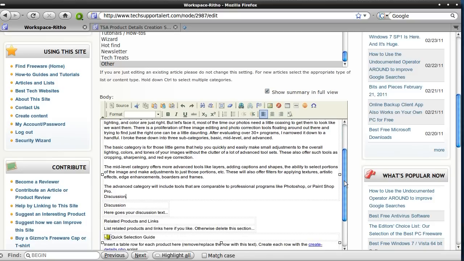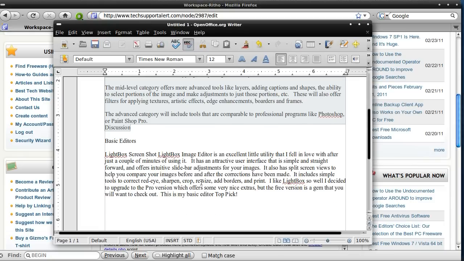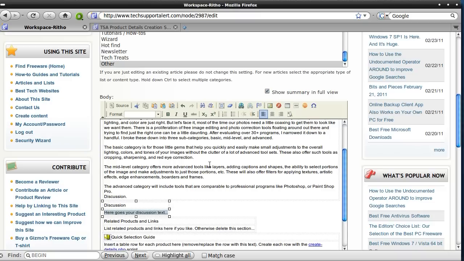So that's my introduction. And now I'm going to select this section here where it says your discussion text goes here. And the discussion section is actually where you write the reviews of your software. And so we'll go back to my text editor, and I have one paragraph created here for a software that I'm reviewing, and we'll paste that in this section here.